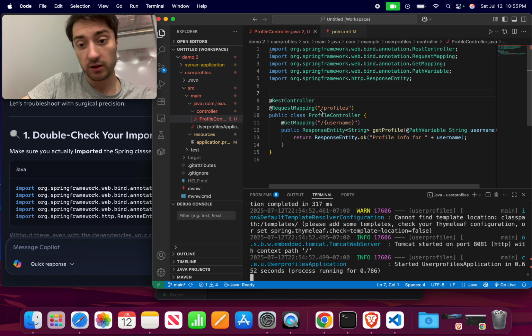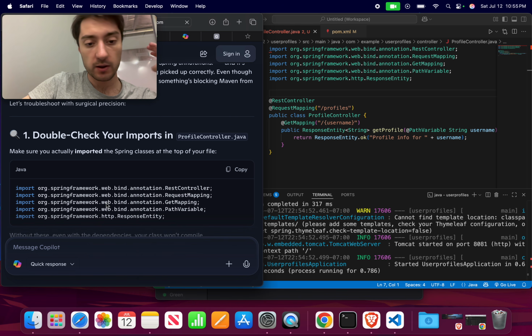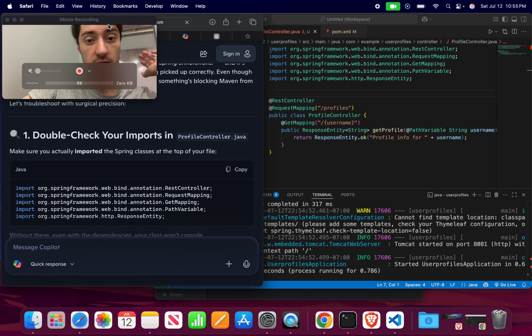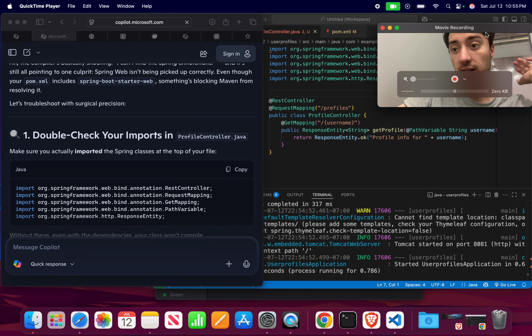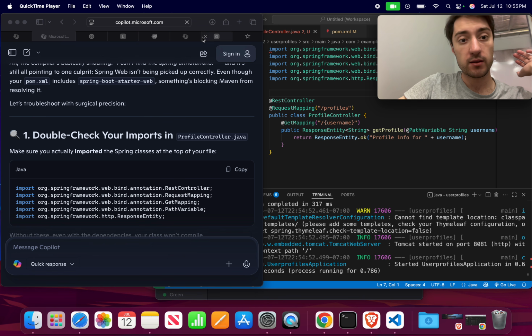Is it actually working though? I don't know. Request. I'm not sure. I have no idea if it's actually working. I don't trust it, and I see that it's red.